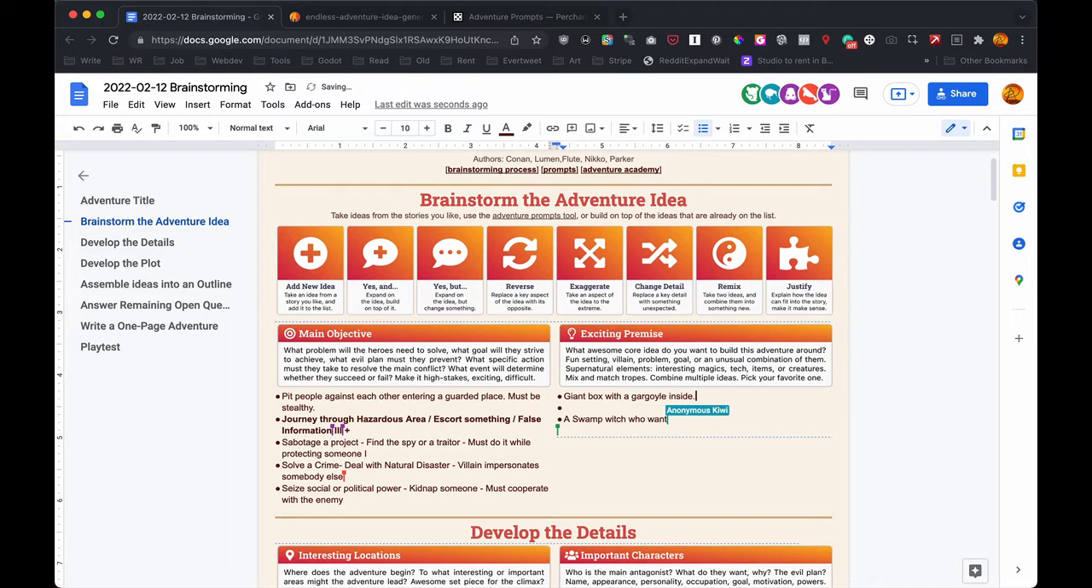So I'm going to say it's a giant box with a gargoyle inside. Mm-hmm. It's actually an interesting premise. You can look to Edgar Allan Poe with The Purloined Letter, which is actually kind of cool. They did the same thing with Pulp Fiction. So it doesn't matter what is in the box, but the box is definitely the driver of the story.